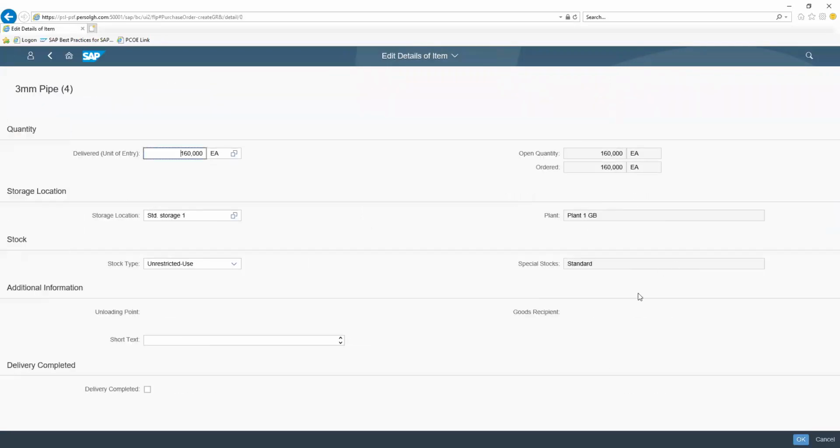You can also add on additional information you want noted in the short text field. And if the full items requested was what was delivered, you can also set the delivery complete indicator.